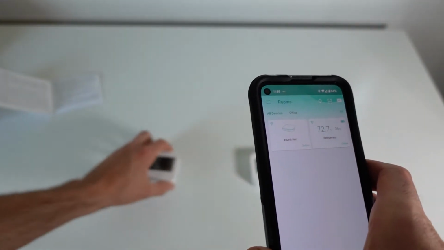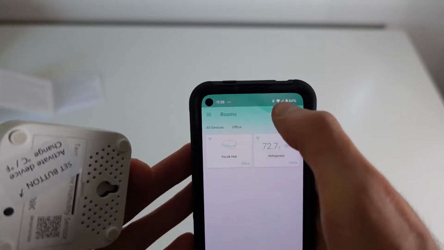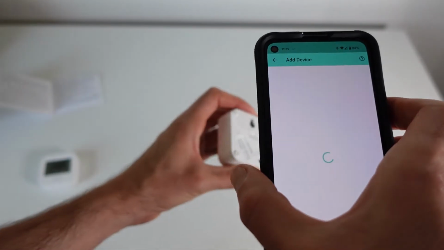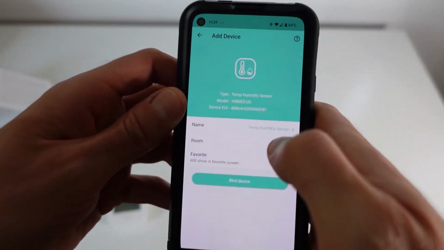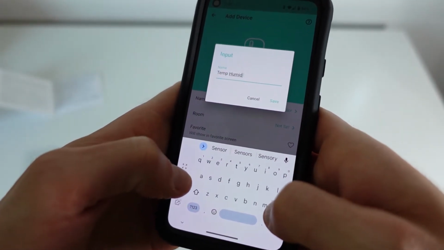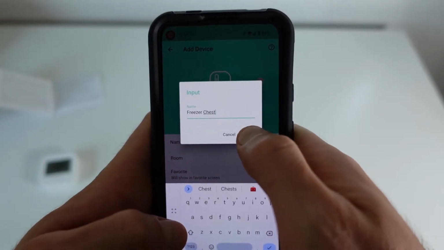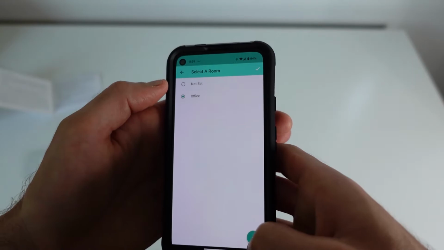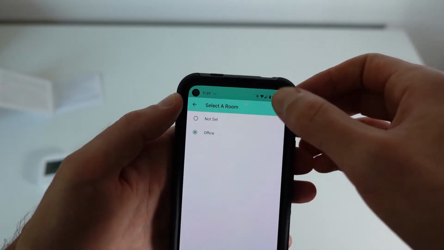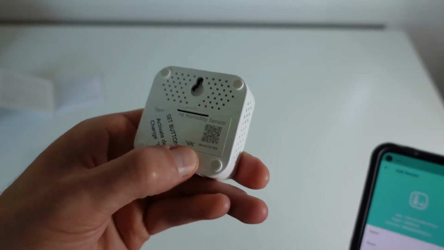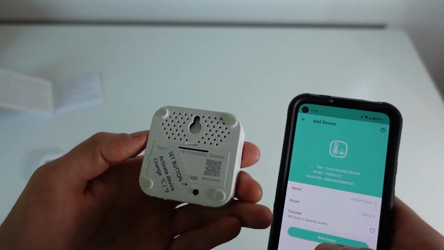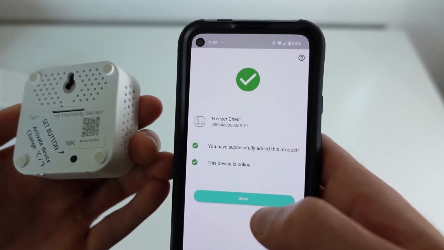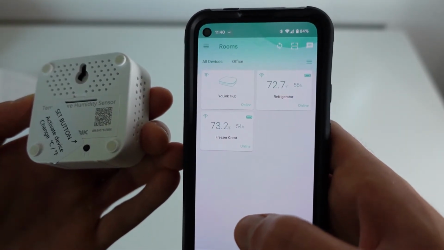And we're going to set up the other one for the deep freezer. Same process. Hit the negative sign. Scan the QR code on the back. We're going to name it freezer. We'll set it to office hub. I might just rename that hub. And we have to hit set, bind device. Freezer chest has been bound. Done. There we go.